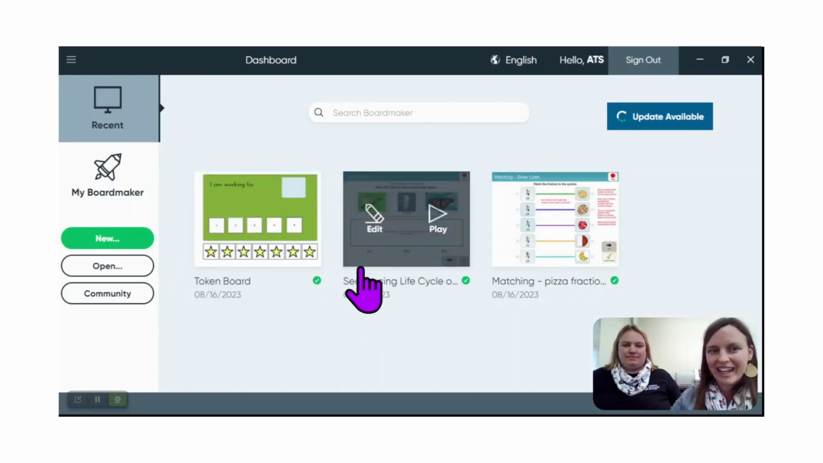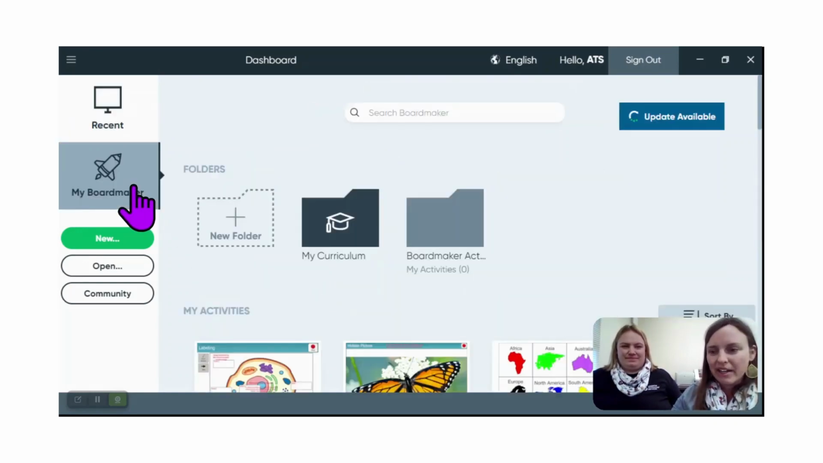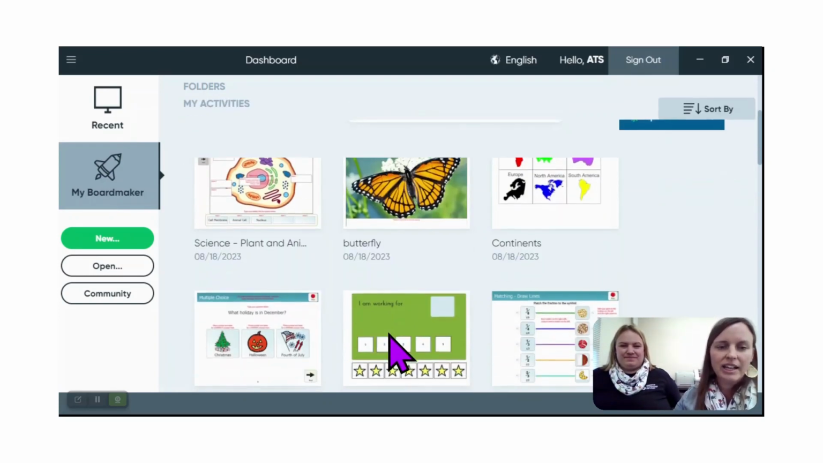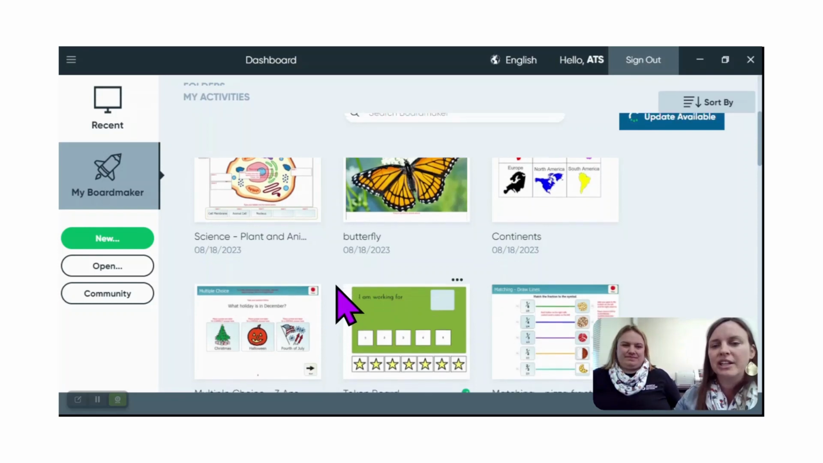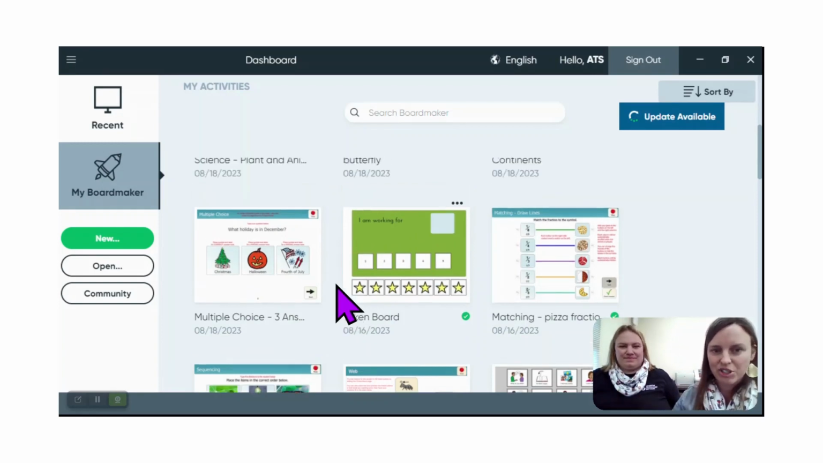So once you get in, you'll see that this is highlighted. This is my recents because this is the most recent thing that I've been working on. You might not have anything here right now because you might not have worked on anything yet. And below, you'll see My Boardmaker, and that's going to be a mirror of what you had in myboardmaker.com. All those activities you added, anything you added before, anything you uploaded will be here. Boardmaker Editor really works hand in hand with myboardmaker.com, which is great.